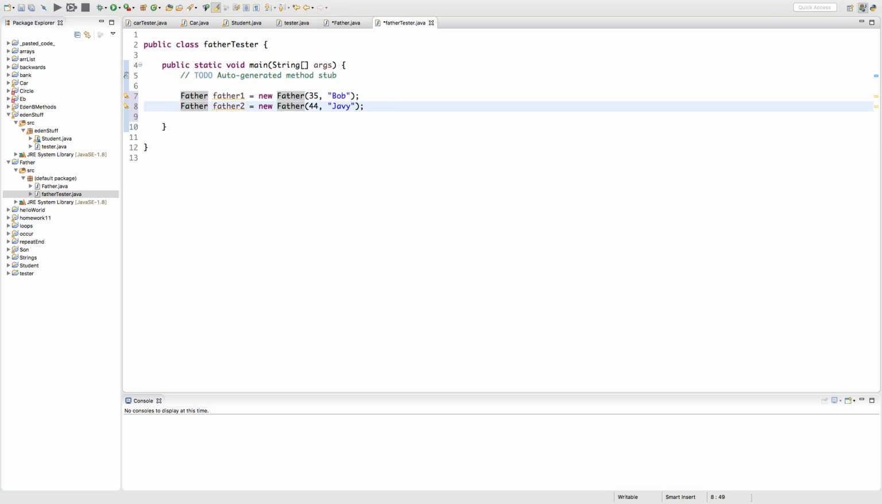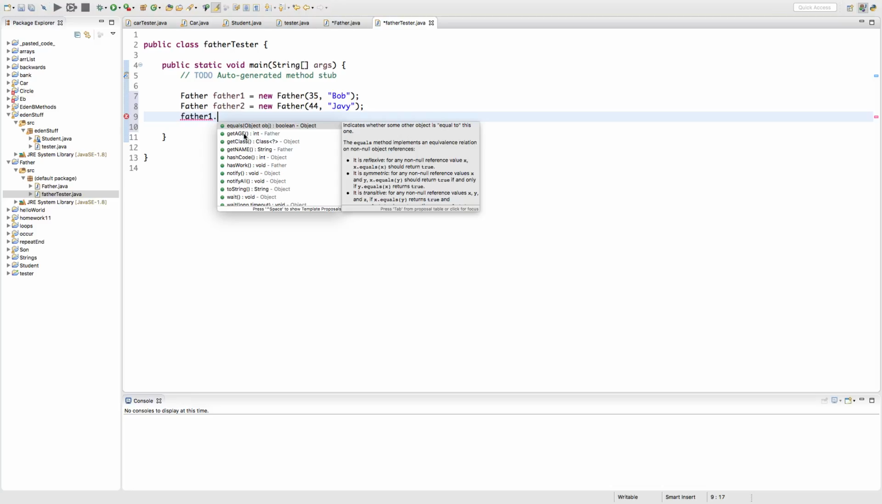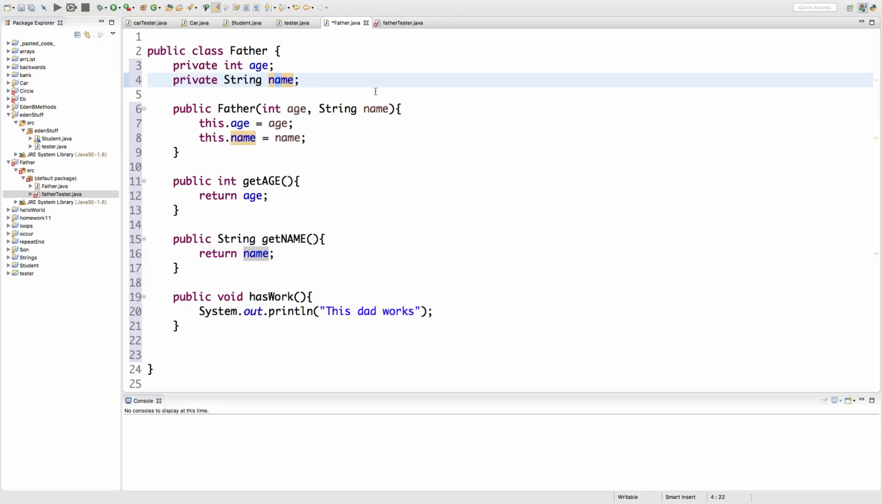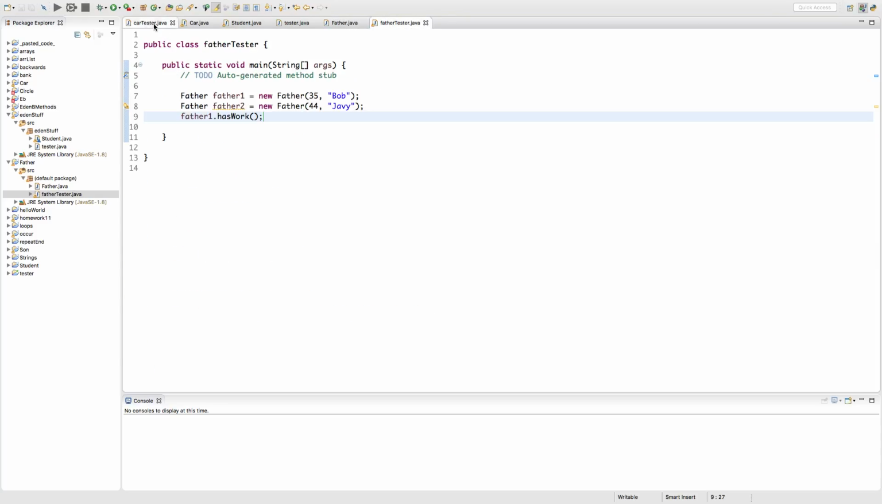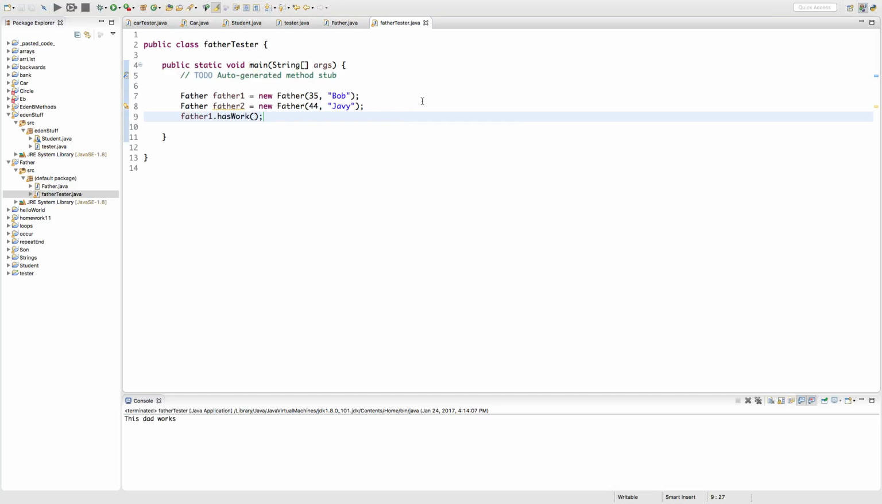Now, if we take a look at father 1, it has get age, get name, and has work. So it has all of those. So if I just say has work, and I run this code right now, there you go, and all the errors will go away. If we look at our console, this dad works. What it did is, it called upon here.